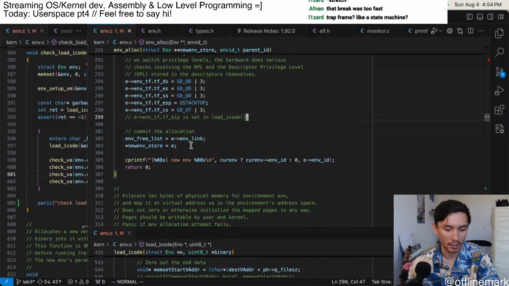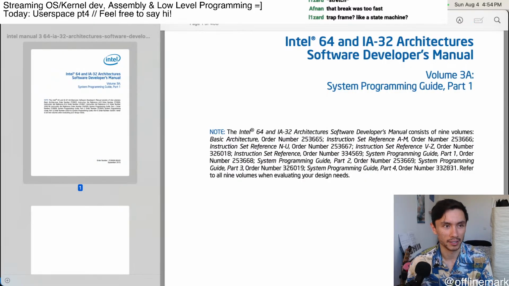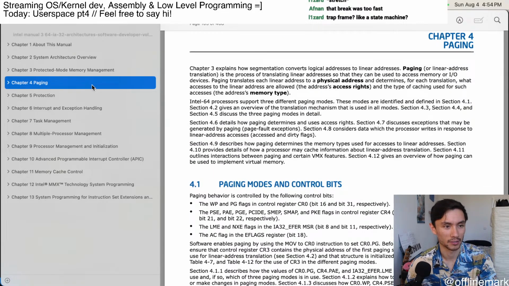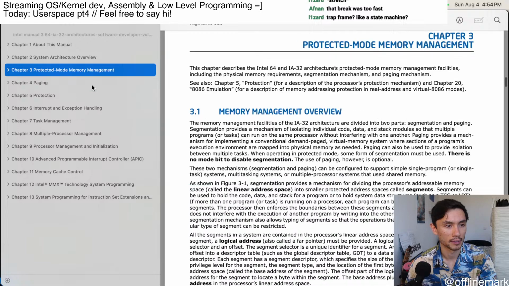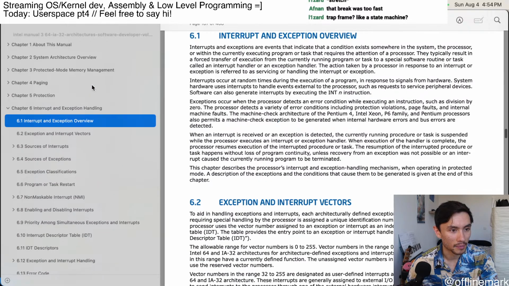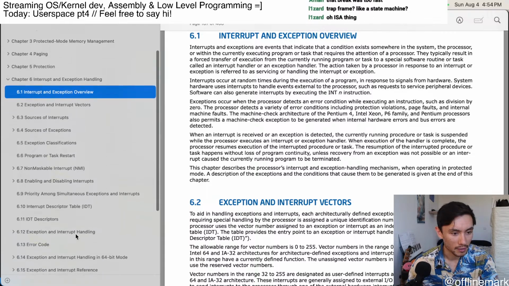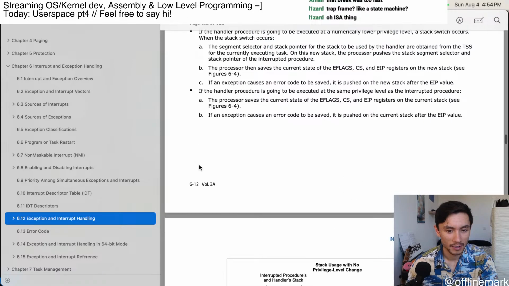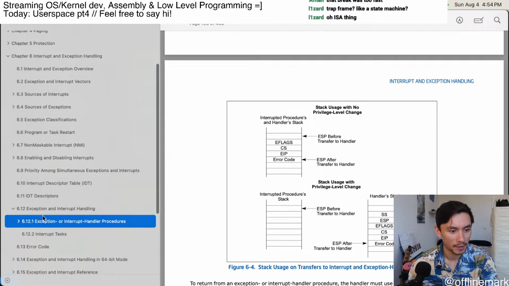Trap frame, like a state machine. Let me see if I can pull up my manual actually. The trap frame is like an x86 term, and if I was really good, I might be able to know where to find this. Chapter 6, exception and interrupt handling. Trap gate. Trap tasks. It's somewhere in here.